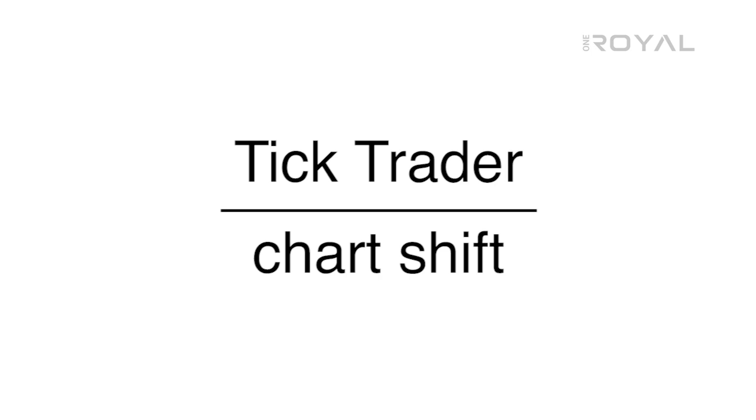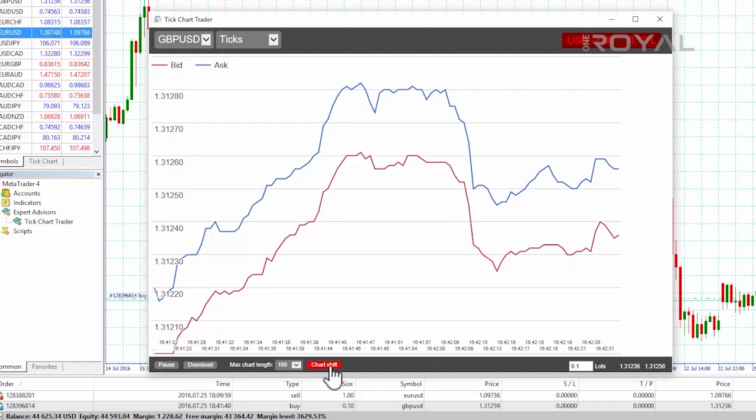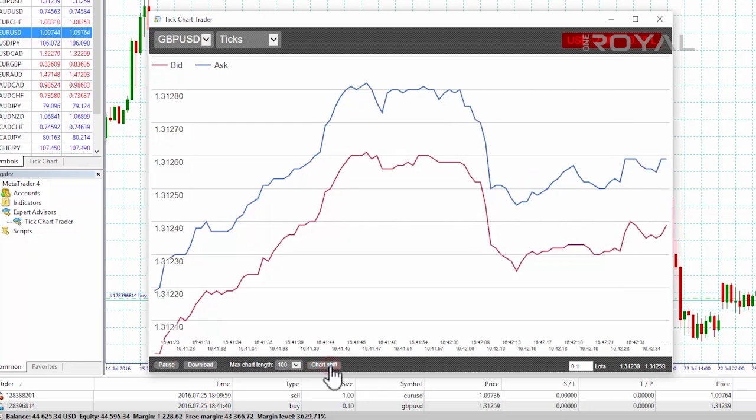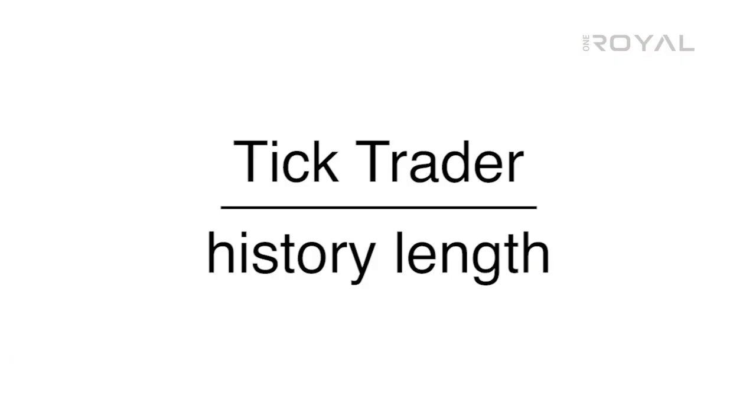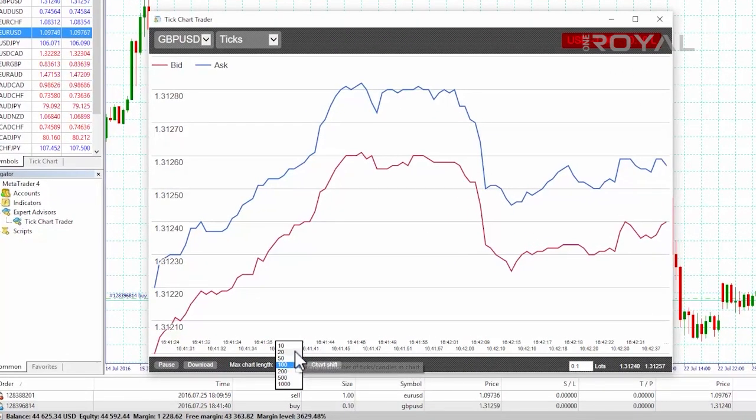Chart Shift. The Chart Shift button allows us to add some space to the right of the chart. History length. The history length setting controls how many ticks are displayed on the chart.